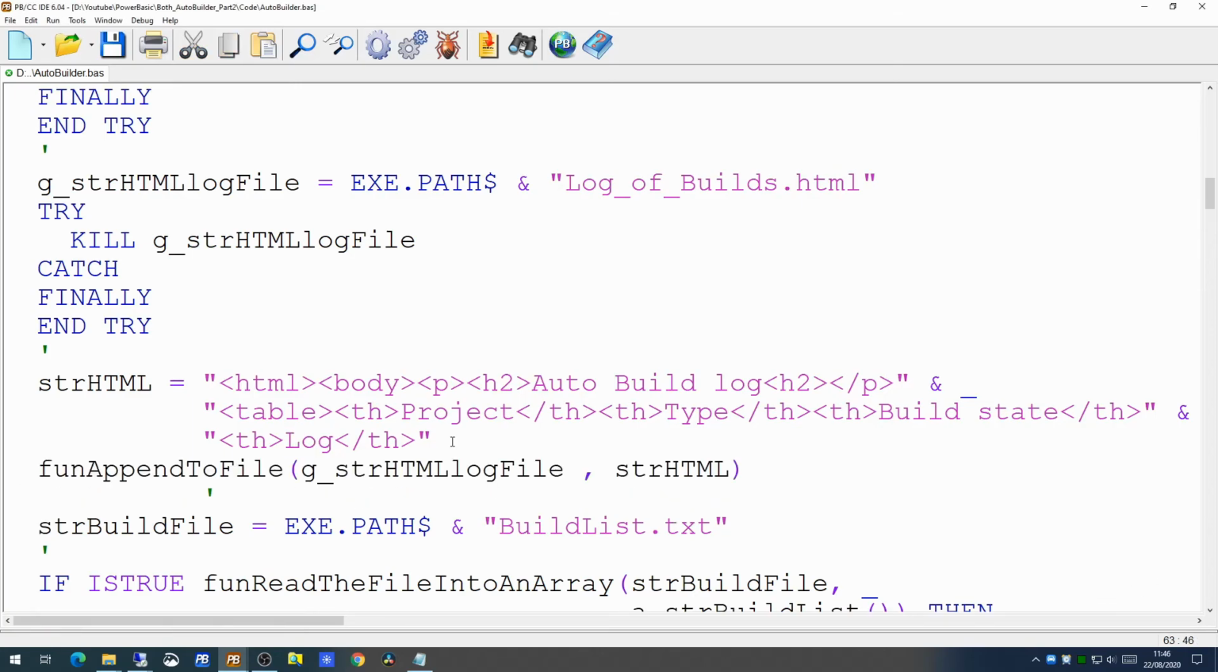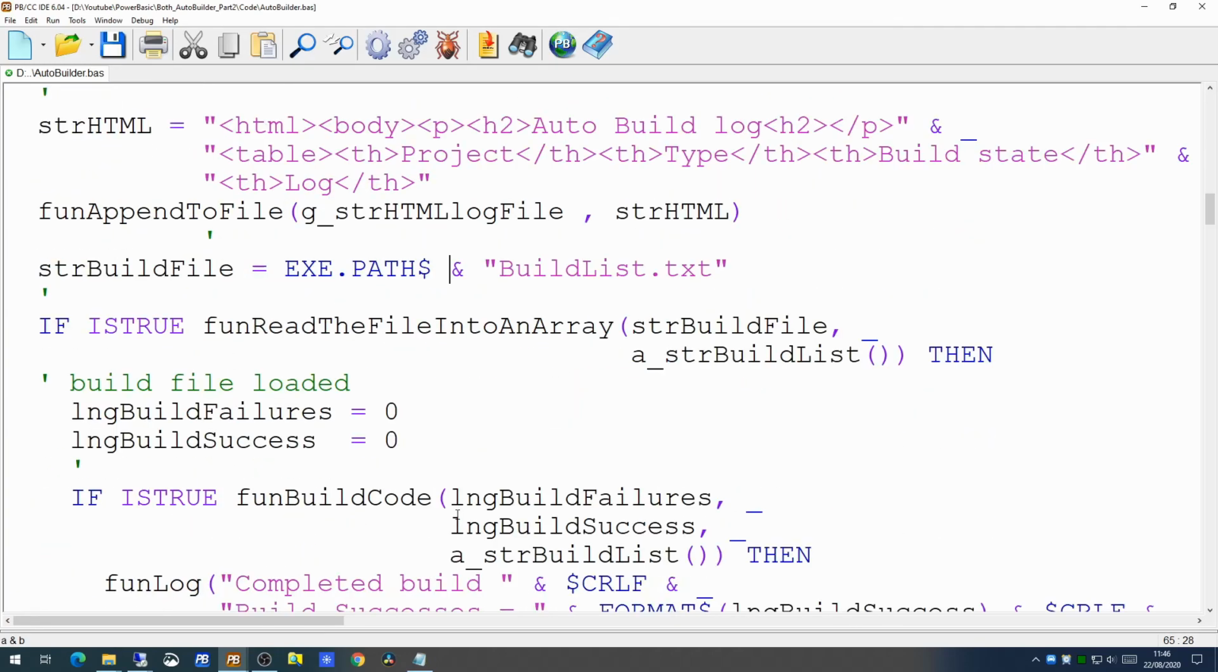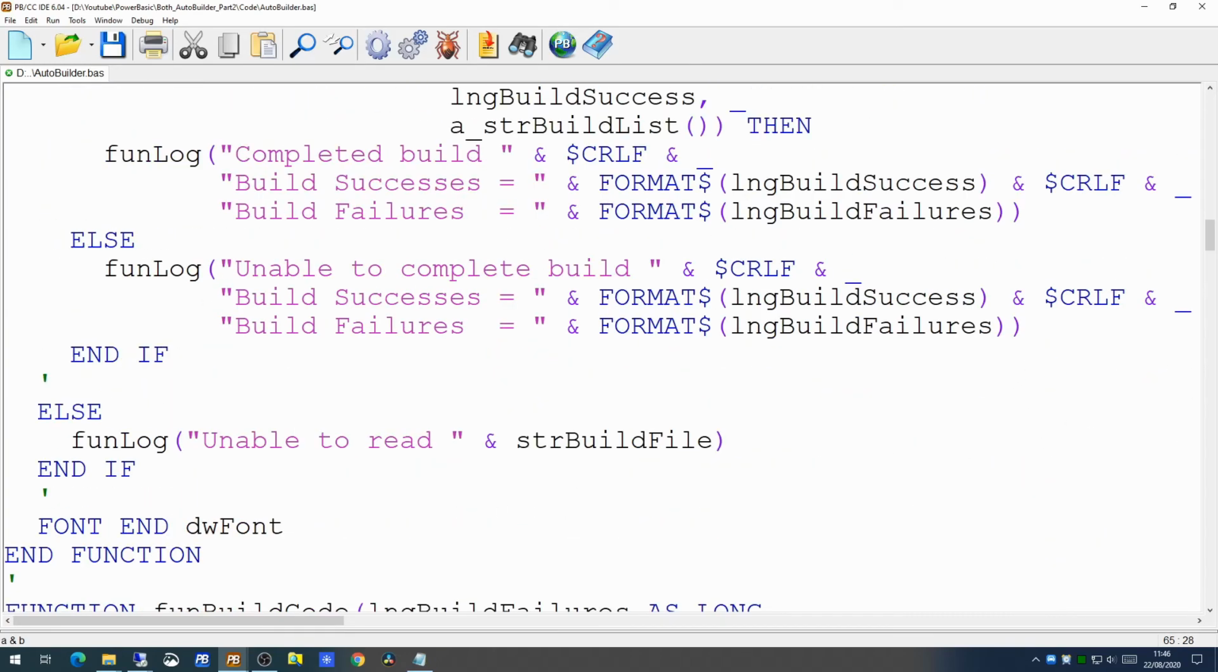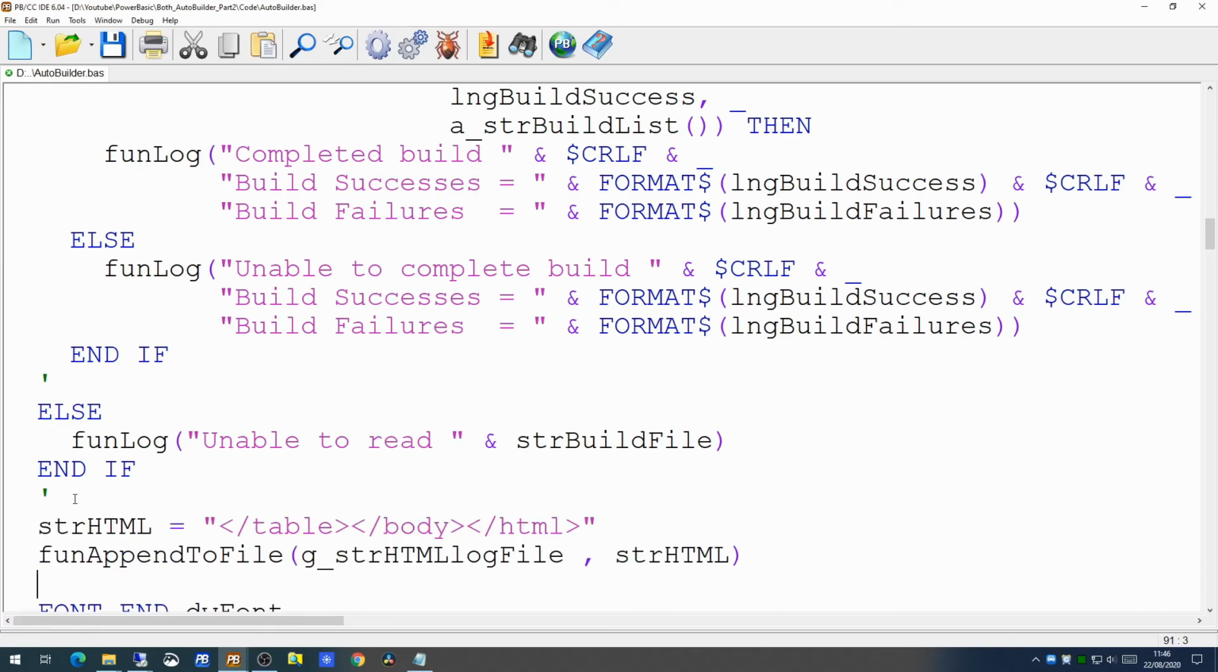Now we'll use our routine to append to a file, which will push this piece of HTML out to our HTML log file. And when we get to the end of all the builds, we'll want to close off that HTML file with the end tags to end the table, to end the body of the text, and to end the HTML file itself. And then save that string into the end of our HTML log file.